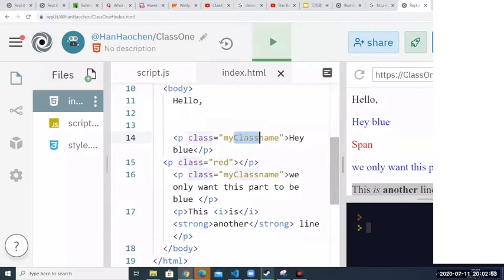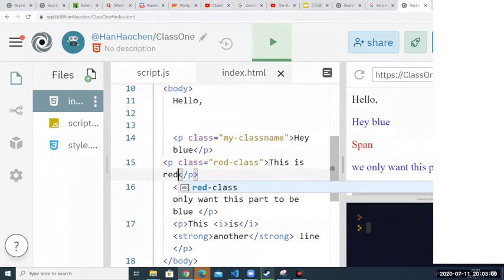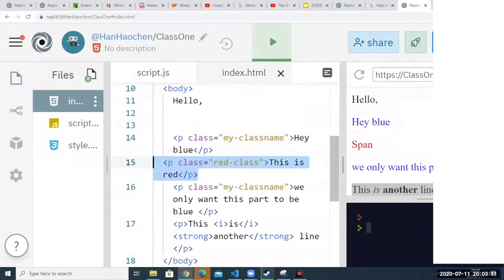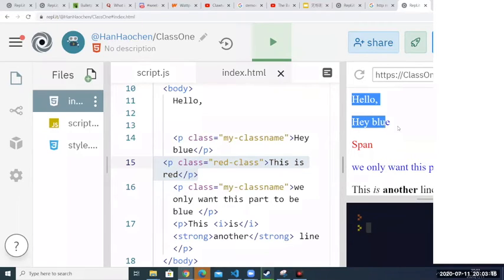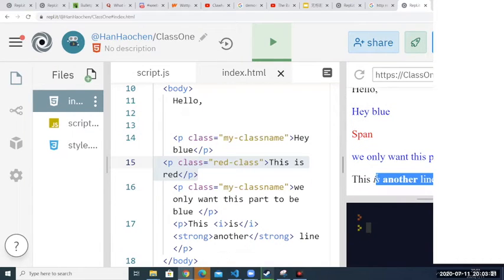By the way, this is not the way to name CSS. A better way is my, a dash, and no capitalization. So the challenge I'm leaving to you is to create a document where there's one line that is blue, one line that is red, one line that is blue and another line that is red.